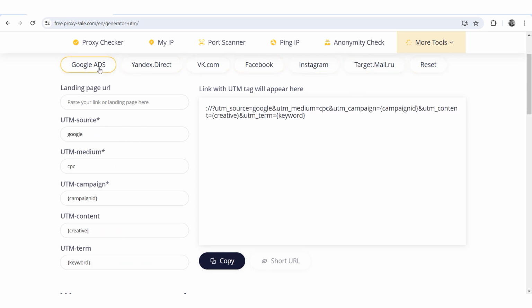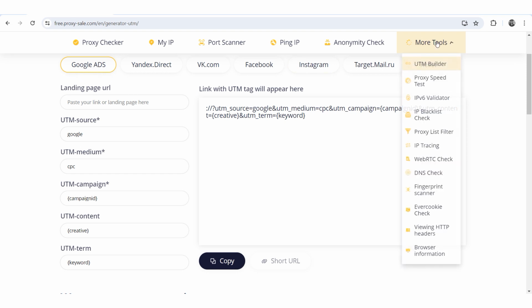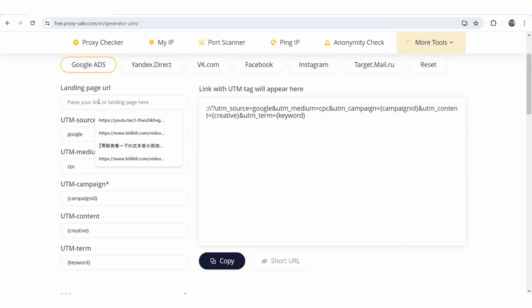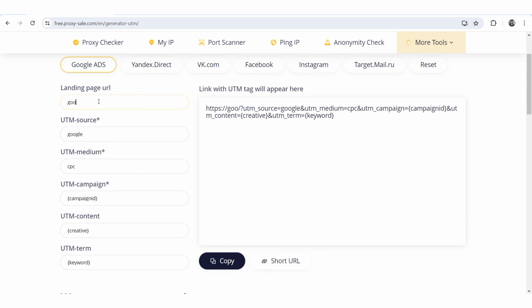To use the tool and generate a link with a UTM tag, navigate to the More Tools tab and select UTM Builder. Enter the URL of the page you want to track. Follow the on-screen instructions to fill out the necessary information for each UTM tag parameter. After filling in all fields and generating the UTM tag, you can copy the link or opt to create a short URL. This makes the link easier to use and read.